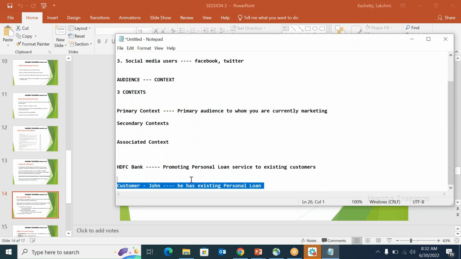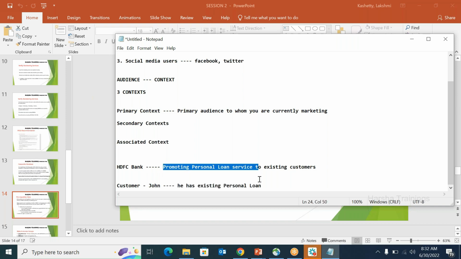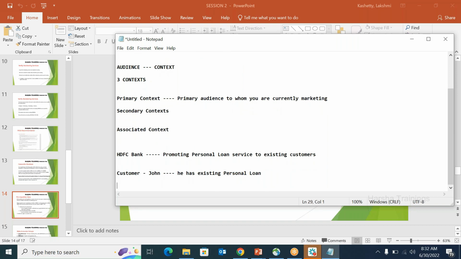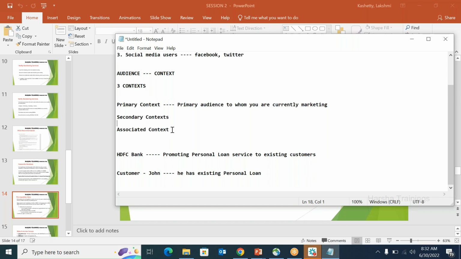So the customer already has a personal loan and the bank is again promoting a personal loan, which is not effective marketing. This customer will say, I already have a personal loan, is this bank mad, why is it again sending me a personal loan offer? Does the bank not know? This is a very bad kind of marketing. So that's the reason we have one more type of context, which is called associated context.